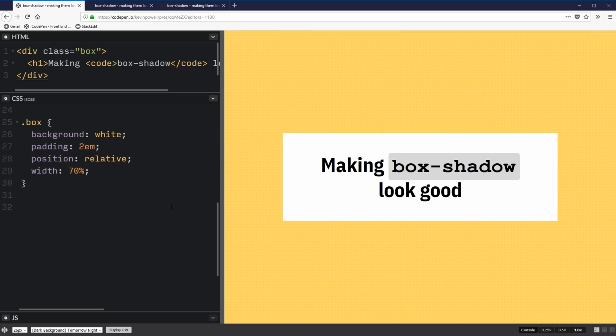So once again, I'm in CodePen. This time we're actually going to be looking at three different CodePens, but as usual, they are linked down below so you can come and play around with the code if you want to. So the very first thing with a box shadow is it's important that you use low opacity.